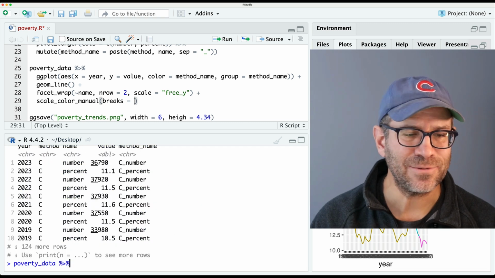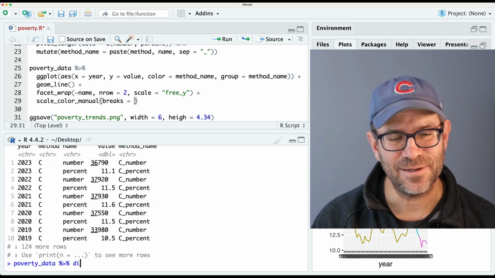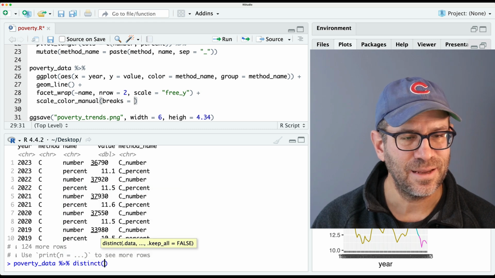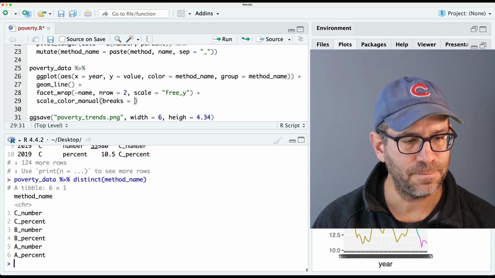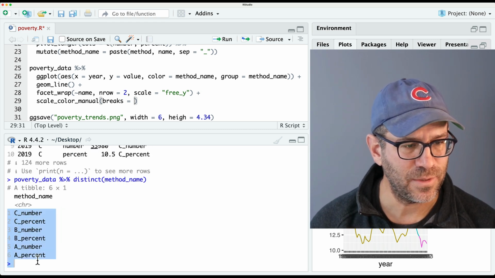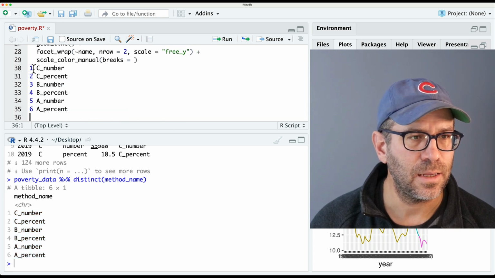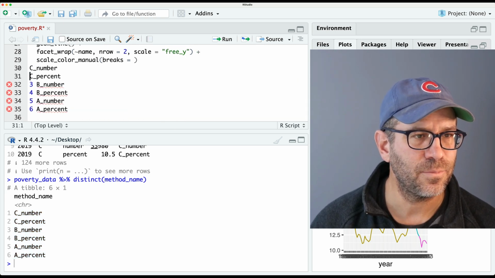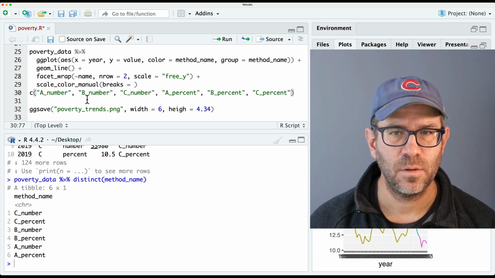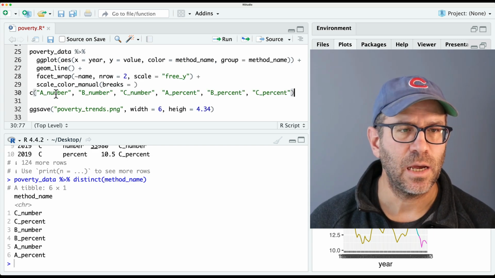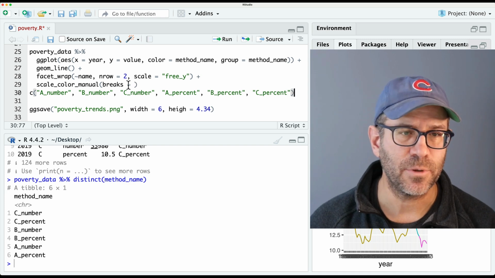And I always do count on this, and people always say you should use distinct. So I'll use distinct. Distinct on method name. And so here are our method names. So I'll go ahead and bring that up here. And I don't need the number preceding it. All right, clean this up a bit. All right, so this is my vector of names. I've sorted it by whether it's a number or a percent.